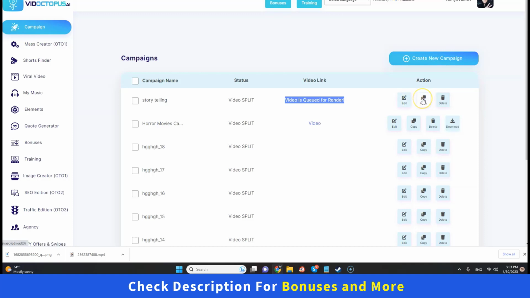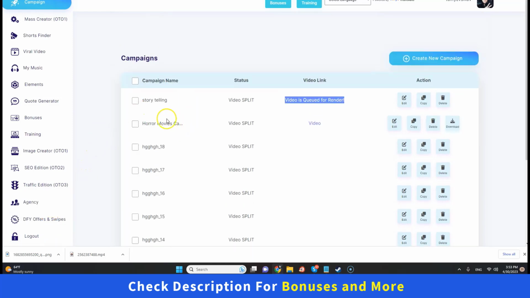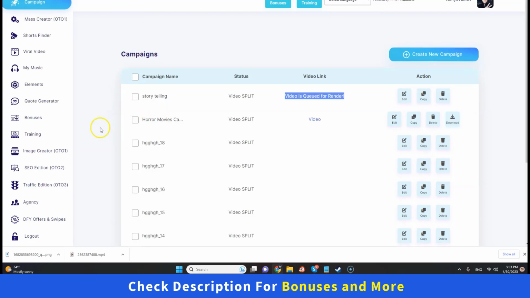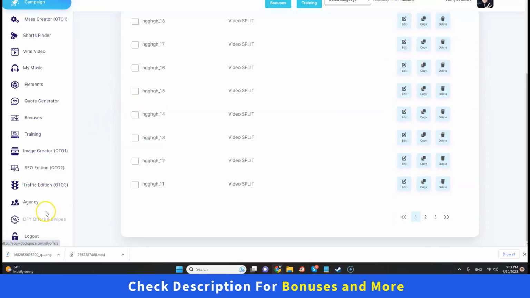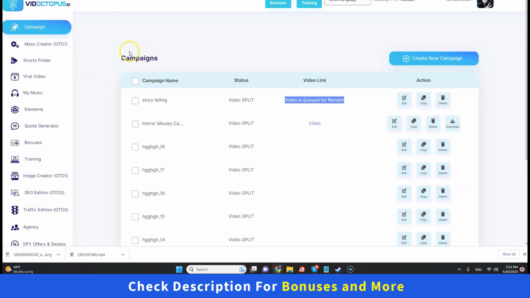You can create a new campaign and copy it, or you can use the done-for-you offer swipes and simply publish this, and start earning commissions by driving traffic to these offers. I would personally recommend you first start with the done-for-you offers and swipes. You find the kind of offer you want to promote, use the resources there, put them into VidOctopusAI, create the video around that offer, and then publish it, and it's going to give you a congruent and profitable process. And that is it. That's how simple VidOctopusAI is.